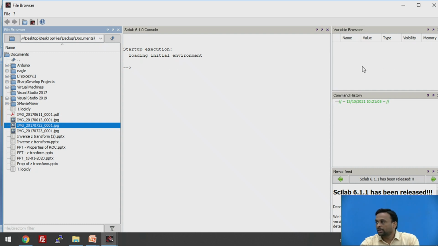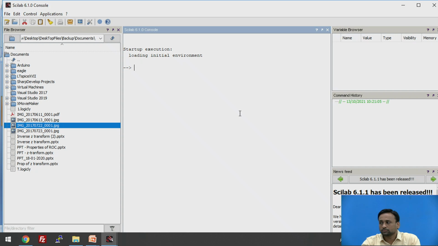This is the variable browser, where all the variables we take will be located. We can see which types of variables are there, like int variables or float variables. And this is the command history box, where the commands we have run previously will be stored in its memory.